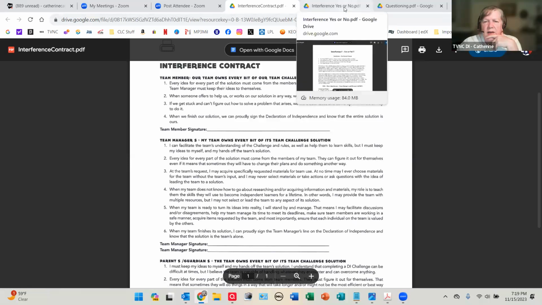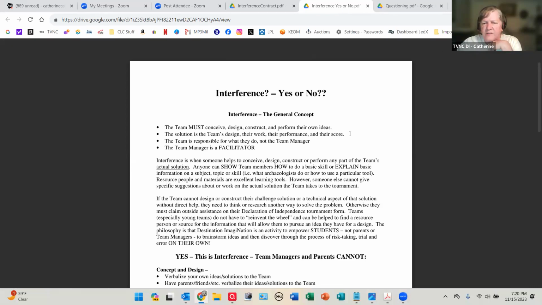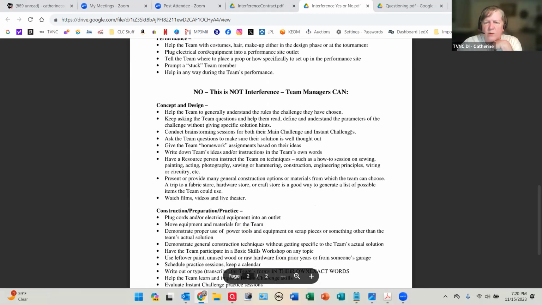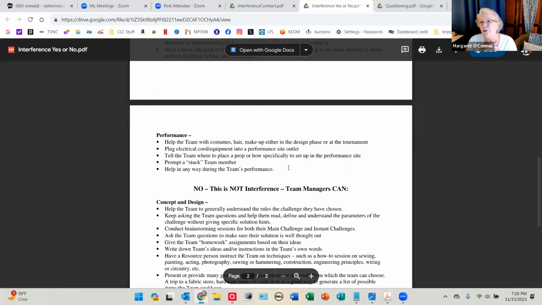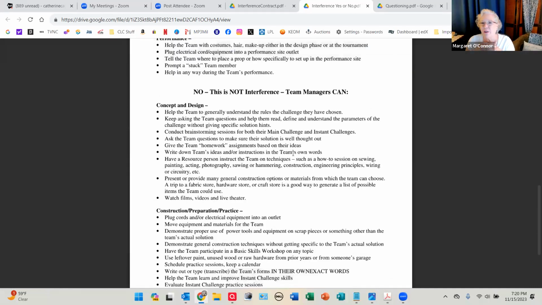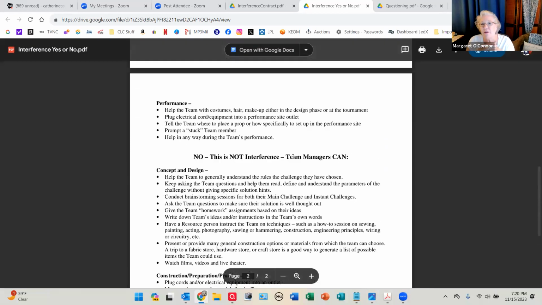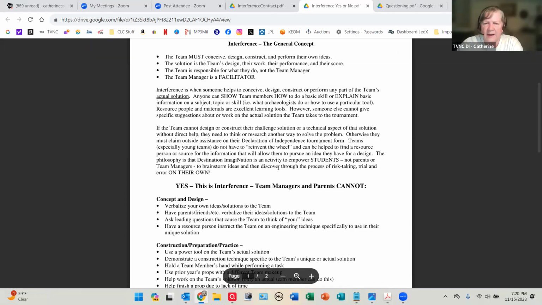And then we have another handout that's interference, yes or no. It's kind of the same thing: what can we do, what can we not do. And this again is really helpful because it goes through pieces and parts: in this aspect, when we're just conceptual, what about when we're in the performance, what about when we're making things? So it's really helpful about what you can do and what you can't do. It's kind of situational.